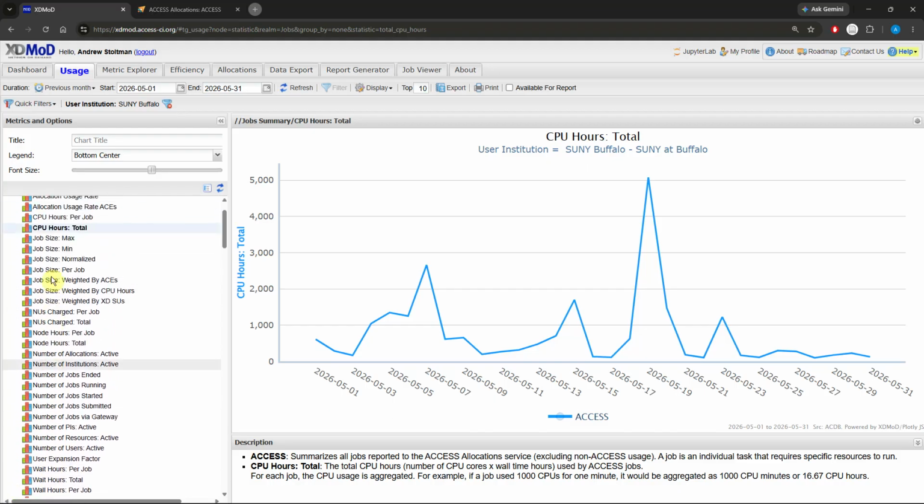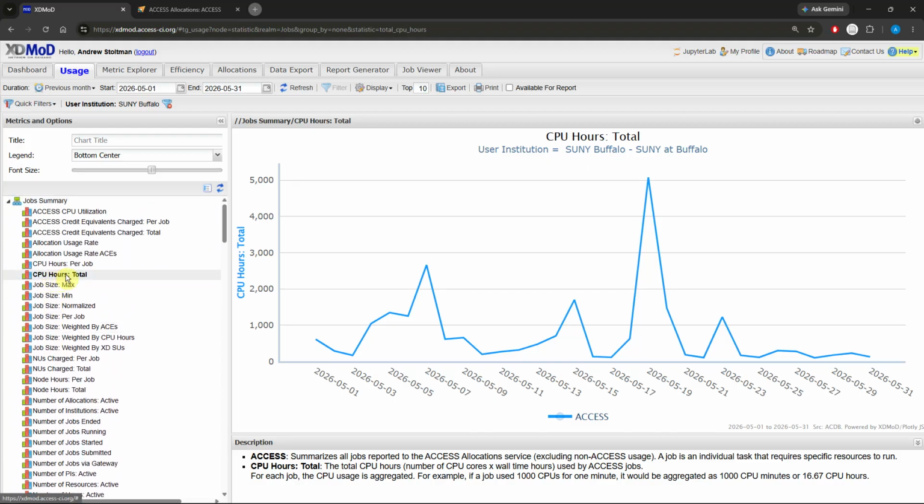If we scroll to the top, we can see that by default, CPU hours total for the summary dimension is loaded. Summary nodes do not provide any common grouping on the data. And so we can see here that by default, CPU hours total for my institution is presented on a time series view for the previous month. And we can see that on the top left. And that is provided by default.